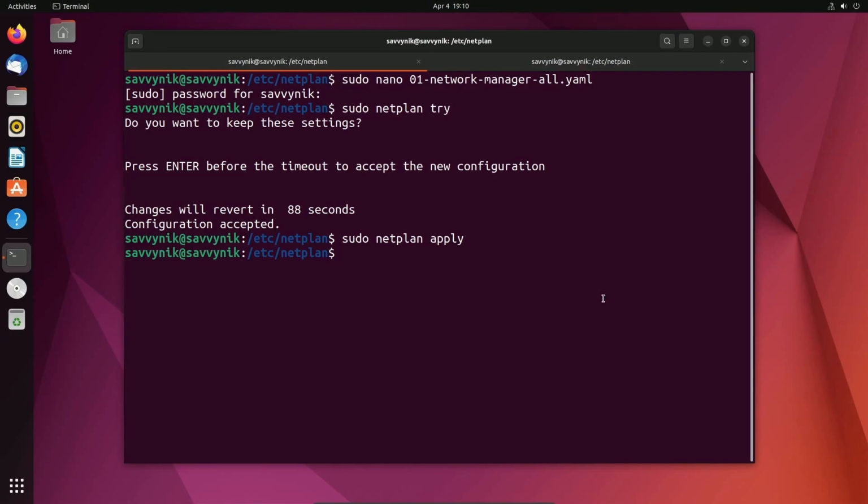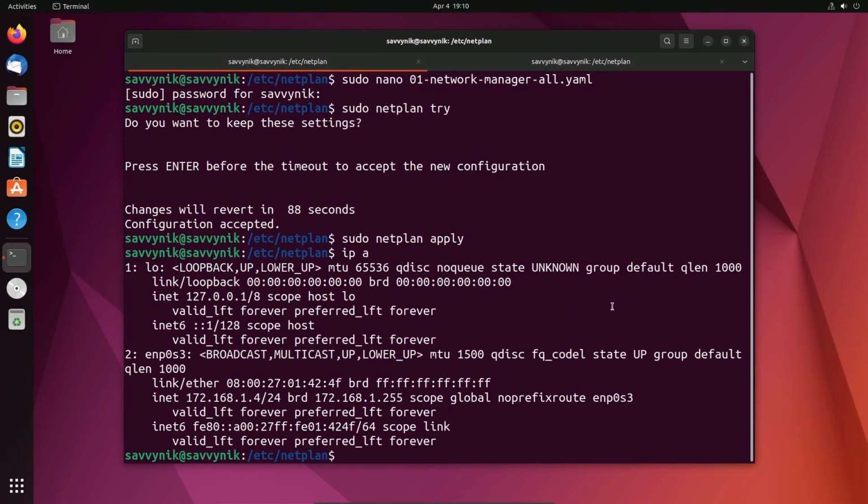So we'll check our network settings again with IP space A and check to see if in fact our new IP address was applied. And sure enough, if we look down here, we'll notice we have 172.168.1.4 on the 24 base subnet, which is the 255.255.255.0, on the adapter ENP0S3, which is the one I had set in the configuration. Your information, of course, might be different depending on what you're trying to set your static IP address to.